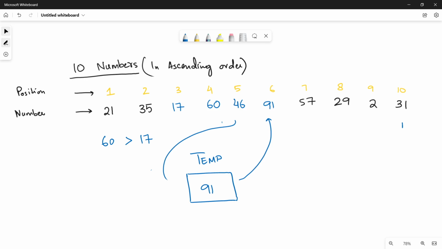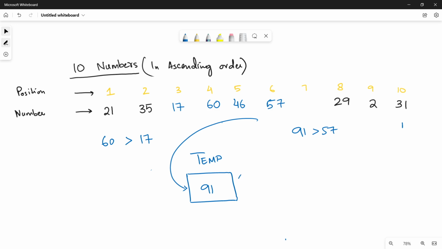Now, in the next iteration, the sixth and the seventh values will be compared. So, remember that 91 is greater than 57. Again, the condition is true, the first value is larger, we need to swap. In this case, again, we will put 91 in a temporary variable and then once 57 is placed at the sixth position, we can place 91 at the seventh position here like this.